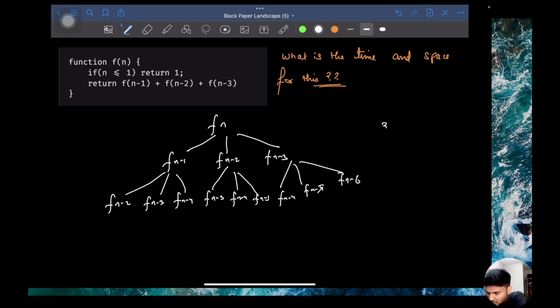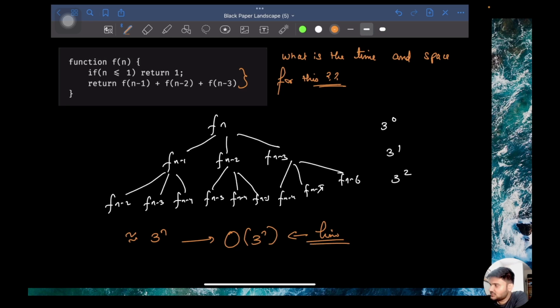So you can see at every level you have functions with respect to a power of 3. So the total number of functions is going to be approximately 3 raised to the power n. In every function call, you have constant time operation. So the time complexity is going to be order of 3 raised to the power n. This is going to be the time complexity.